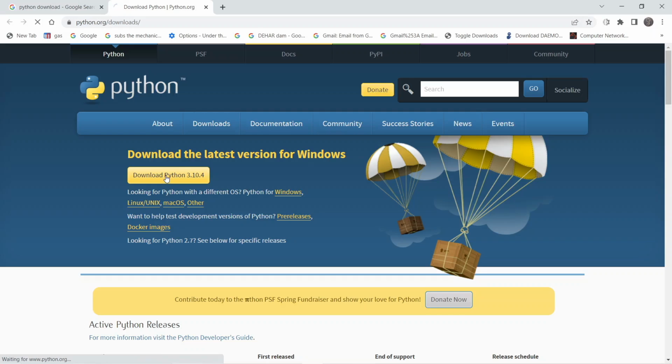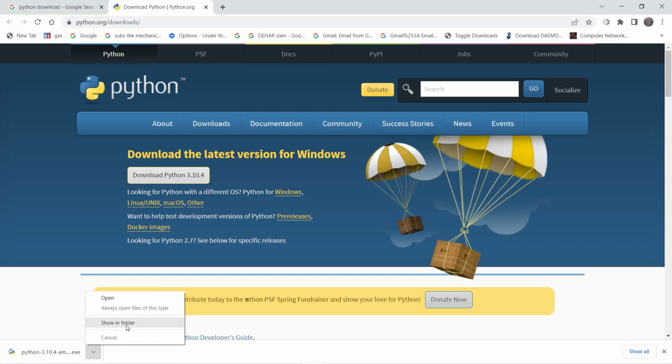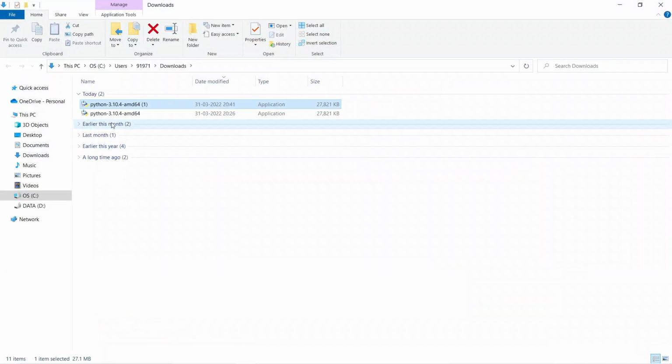Once you click on this, your download will start like this. At the bottom, you can see. We will wait for a while for this download to finish. Once the download finishes, you can click on this side arrow and you will see these options. Click on the option show in folder and the download section will open like this. You can simply double click on this or press enter from the keyboard.